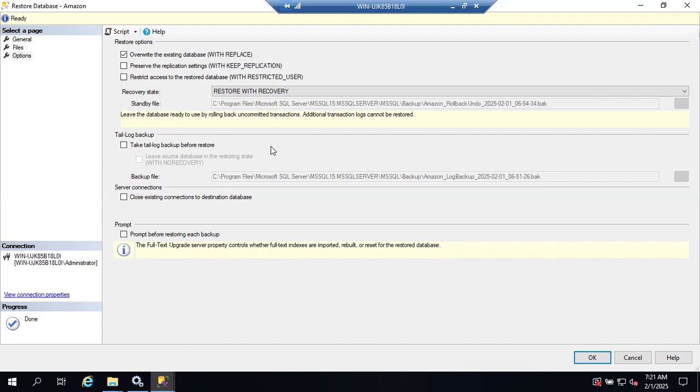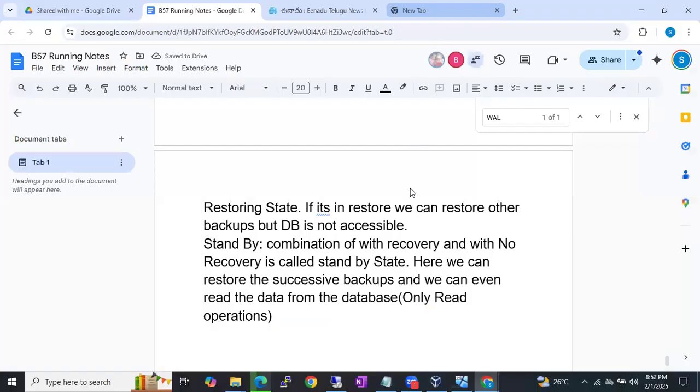Now type your answers in the chat. I have full backup, differential backup, log backup. First, I have to start from the full backup. For the full backup, which option I have to use, with recovery or with no recovery? Right or wrong, you just type it, no issues. I need interaction. Forget about standby. If you want, I can open the notes. You can see the notes also.